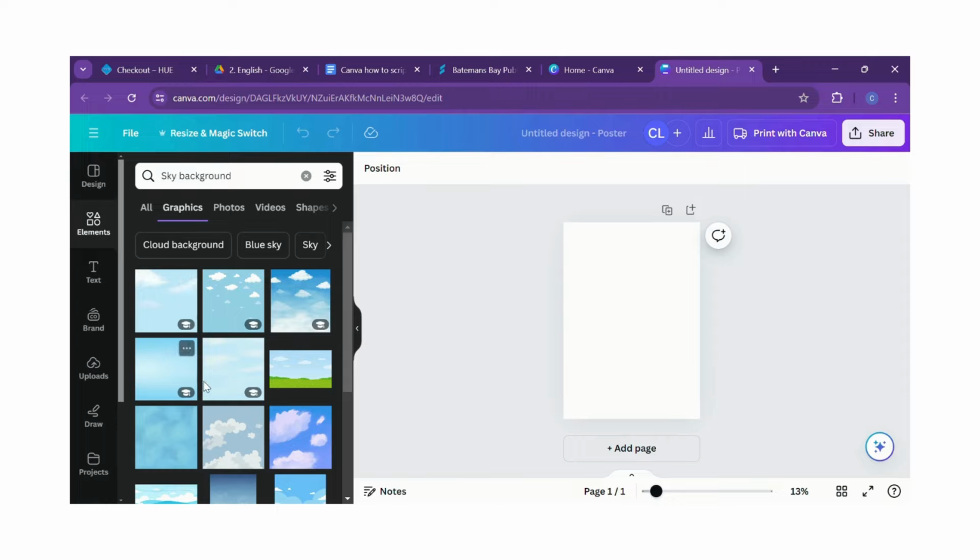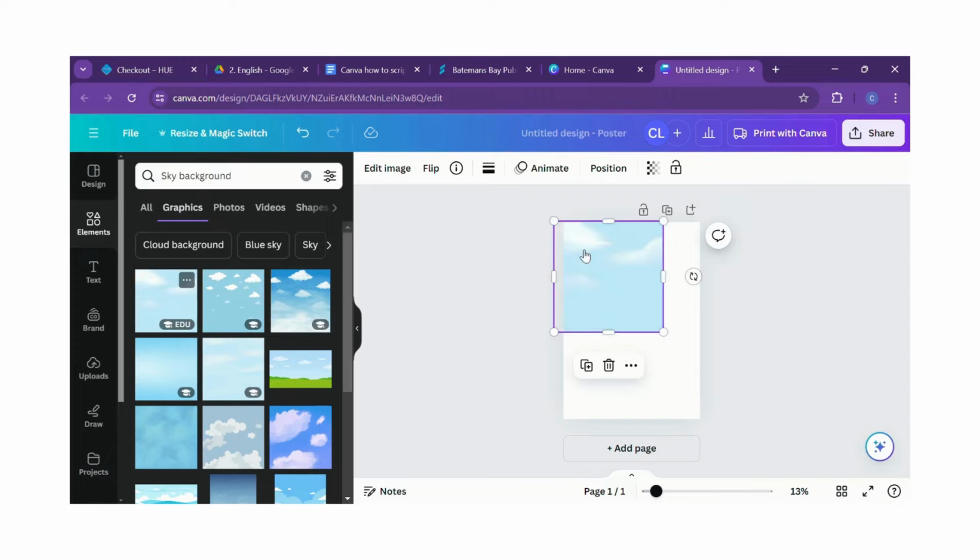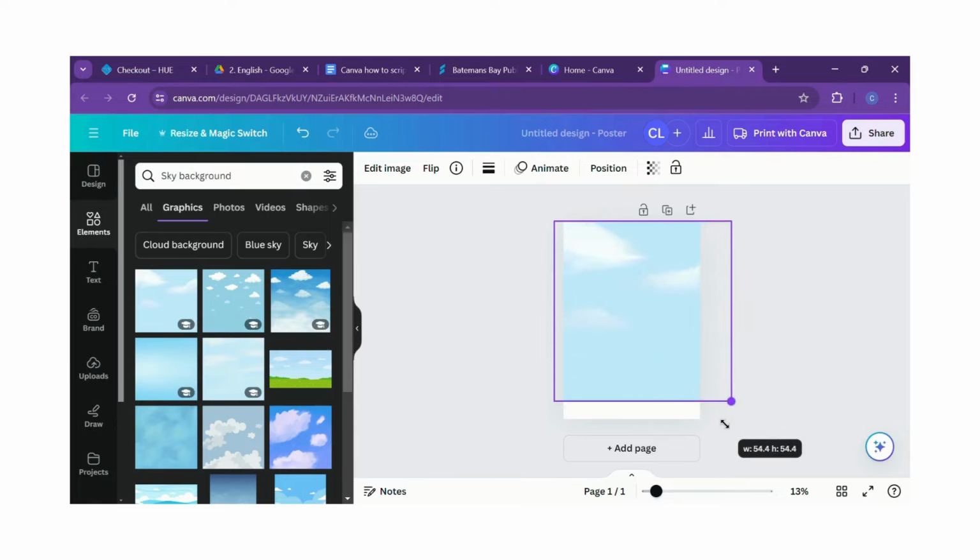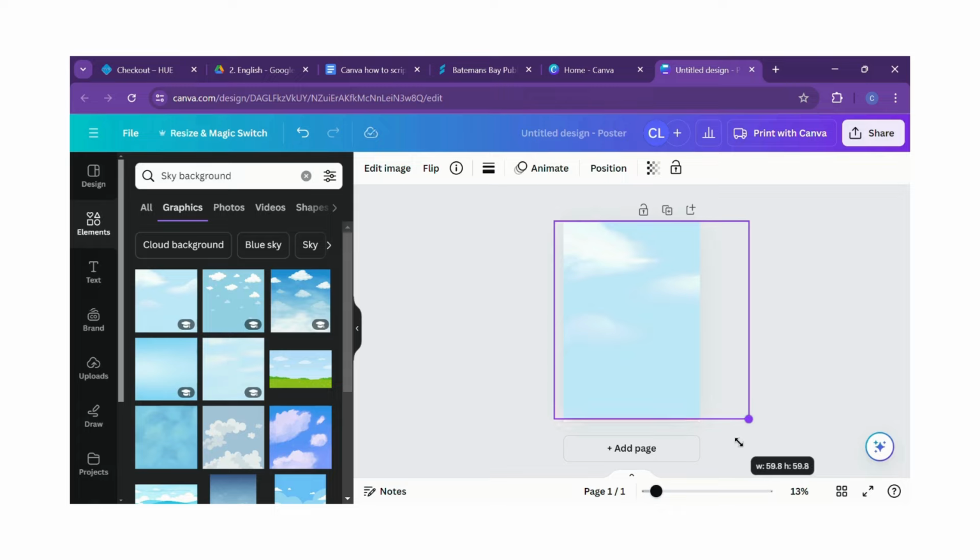The really cool thing about Canva is that you can click on a graphic and drag it over to your page. I want you to left click on a graphic of the sky that you like and drag and drop it onto your page. If it's not quite the right size, use the white circles in the corner of the picture to drag it in or out to make your sky bigger or smaller. Don't worry if some of the picture is hanging over the edge. This will disappear in a moment.